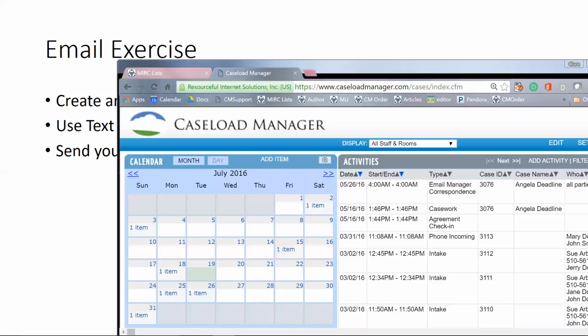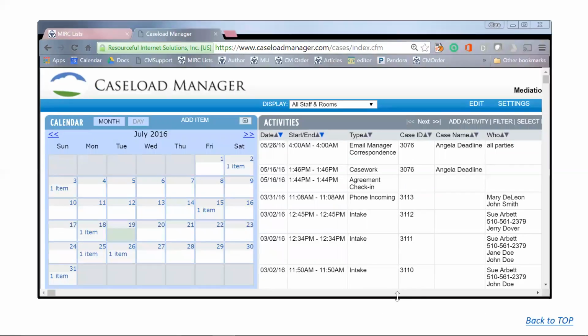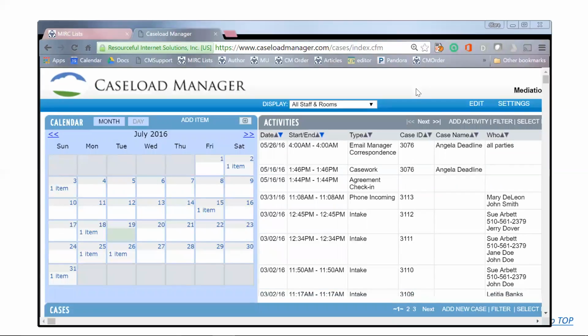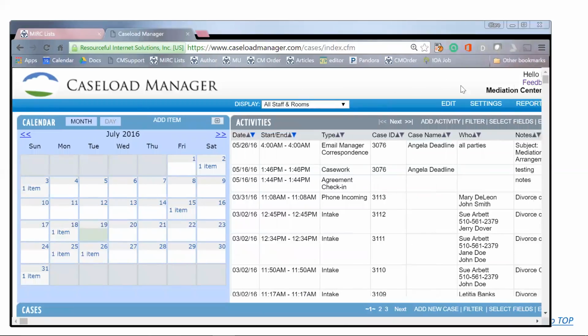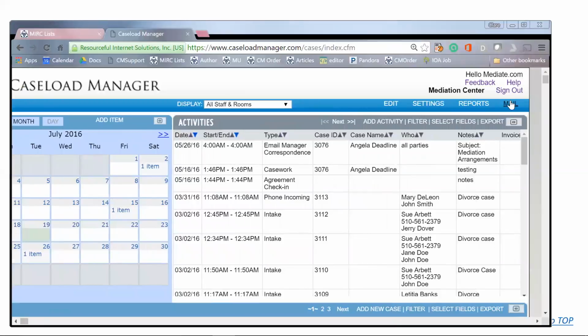There we go. So here we are looking at Caseload Manager. And there are 2 ways to access the Mail Hub, okay? First is scrolling over here to the upper right and just clicking Mail. I would do that whenever I want to send a really generic email that's not associated with a case or a specific party. For instance, what's a good example?